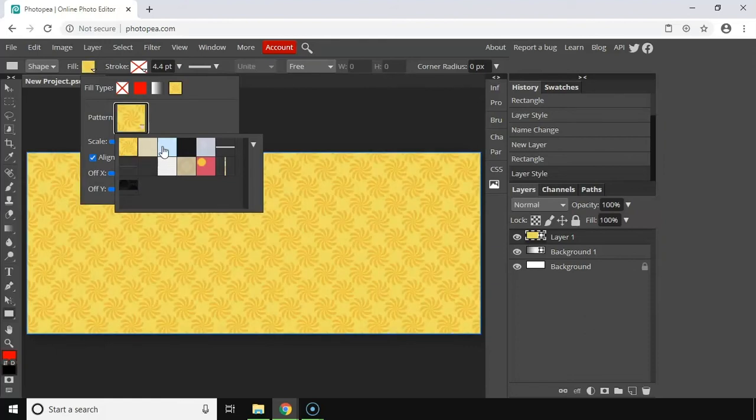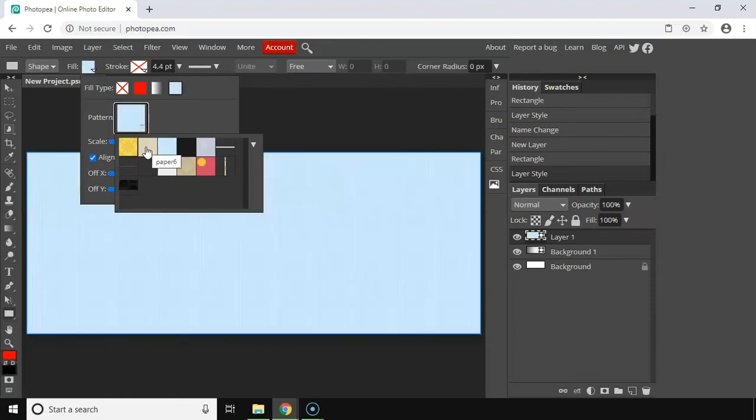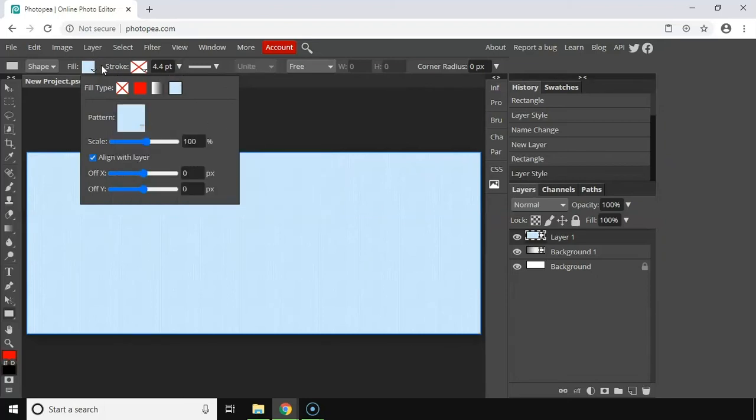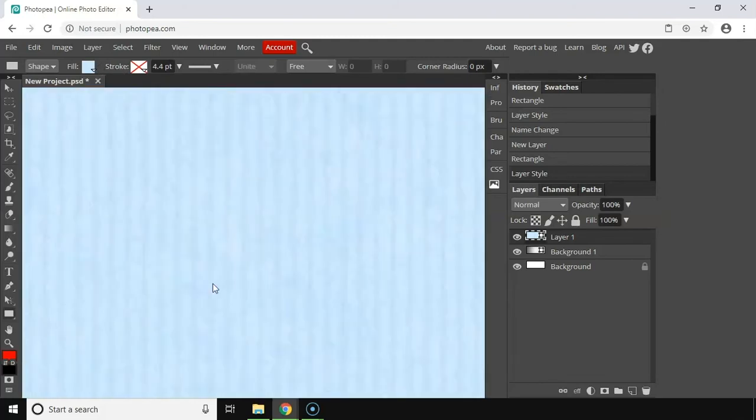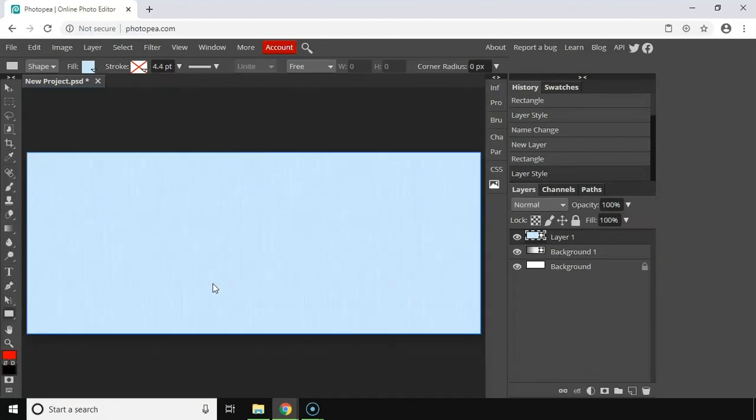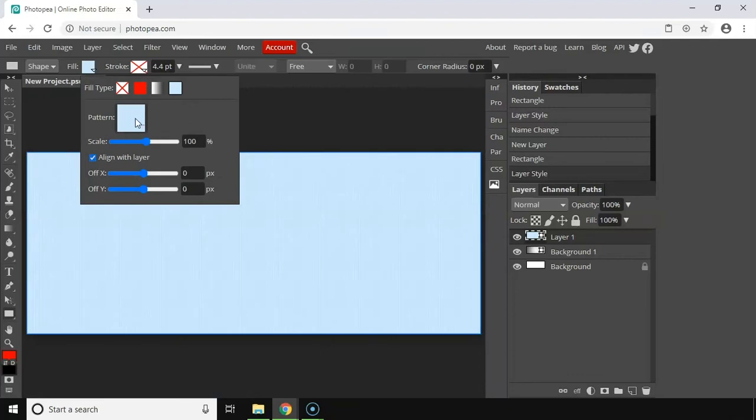Let's go with this. If we look close, let's move this up so that we can zoom in a little bit here. You can see the pattern here. It's got kind of some lines in it. So I'm going to go ahead and change the color here.